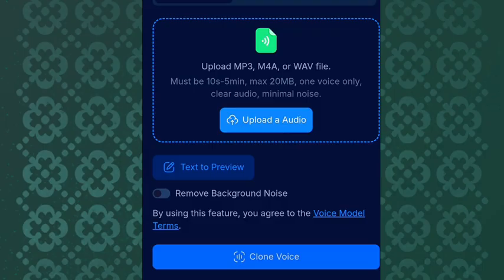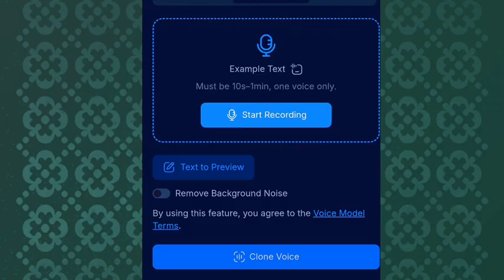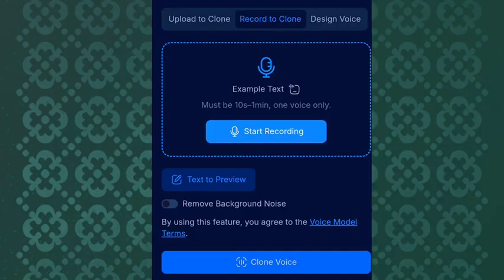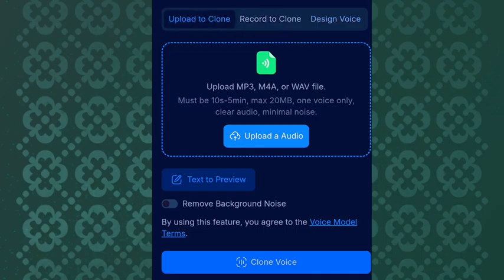And when you click on it, it's going to bring you to an interface like this. You can record your own voice. You can just click on record to clone. You can start recording, or you can click on design voice, or if you have your own record on your phone. Now I have my own record on phone. I'll just click on upload audio.